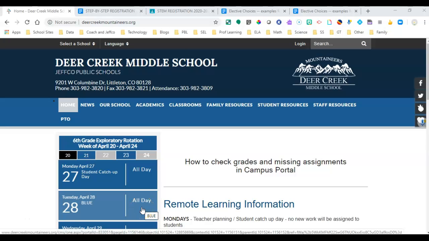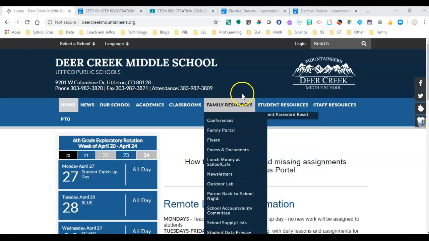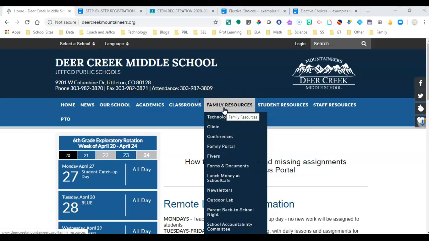I wanted to walk you through the process for registration. Before I get started, I want to make sure that you have a few things in front of you that will be helpful. So first, we are going to start at the Deer Creek Middle School homepage, and then registration takes place through Infinite Campus.